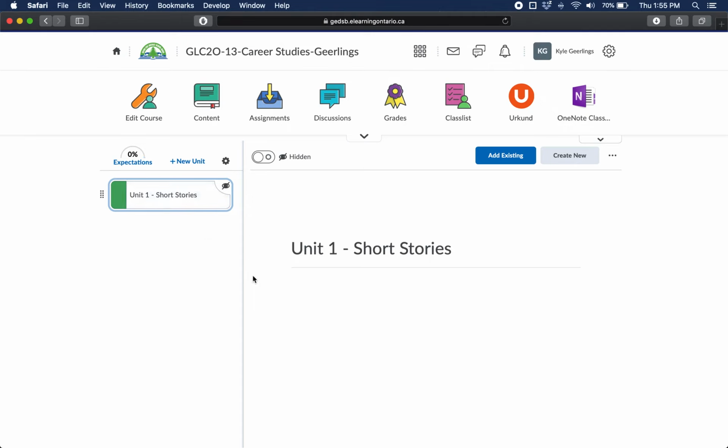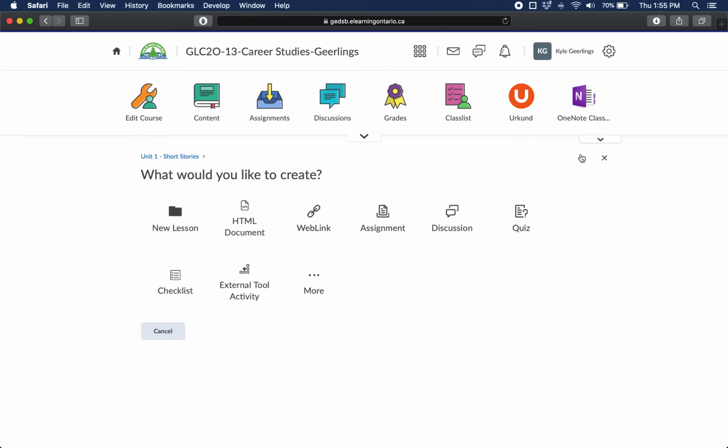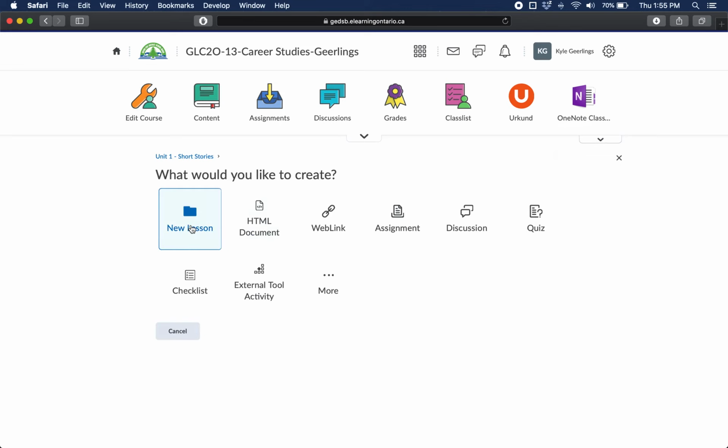Okay, so we have short story unit 1, and let's assume that we're working with short story elements as our first thing that we want to go to. So we really want, instead of just throwing all those files here, we want to create a subfolder to keep things even more organized. So we click on this main folder, we go over to create new, and we're going to go to new lesson.